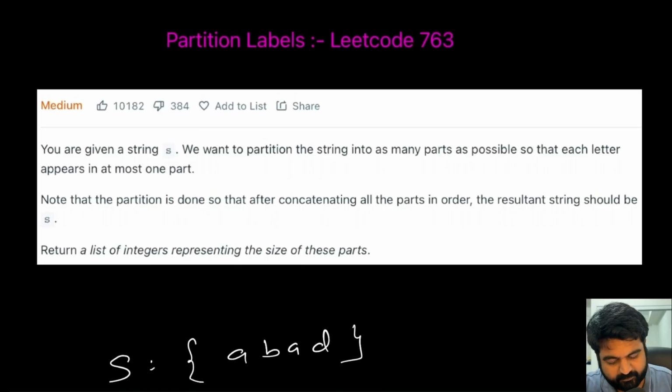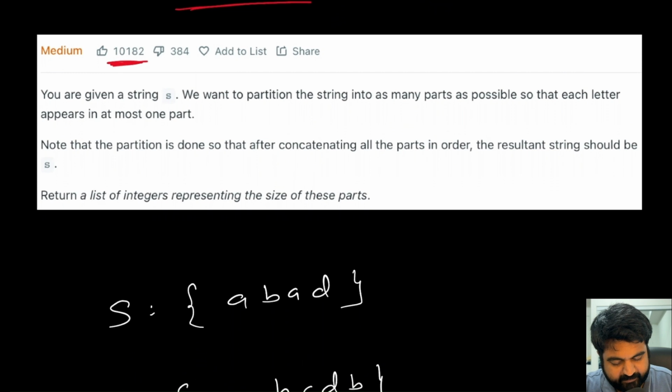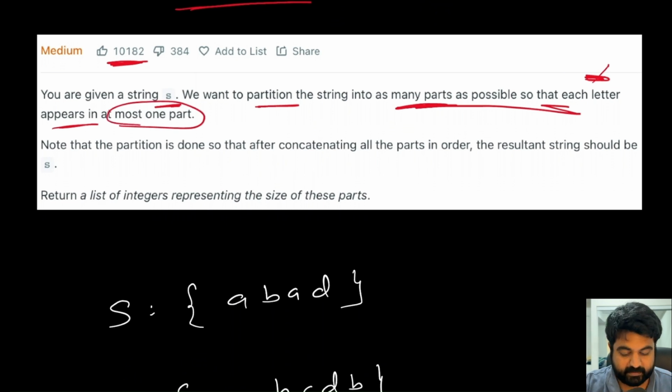So the LeetCode problem we are going to solve today is called partition labels, and we can see that this one is a pretty popular LeetCode problem. Basically, we are given a string that we want to partition into as many parts as possible so that every single letter in each of the partitions appears at most in one and not in any other partition.